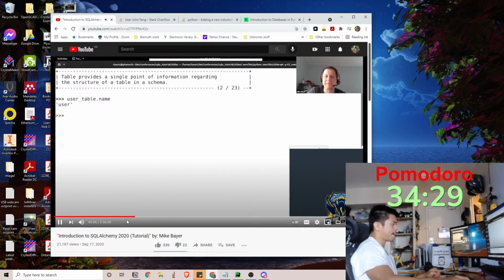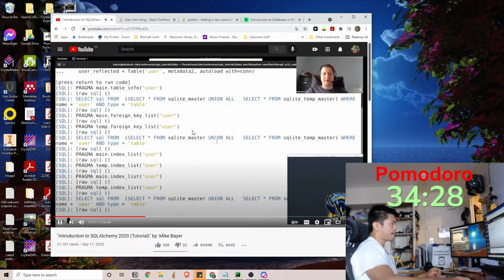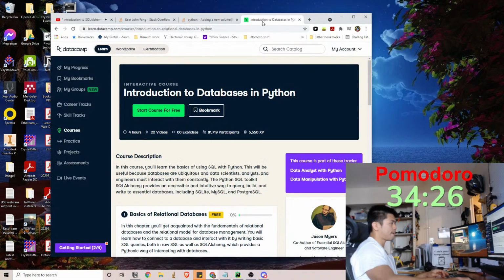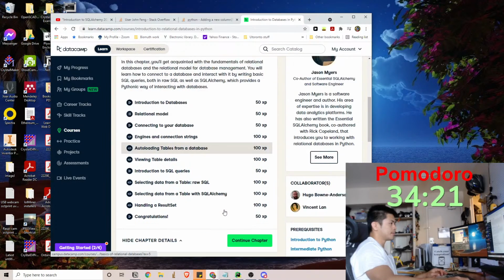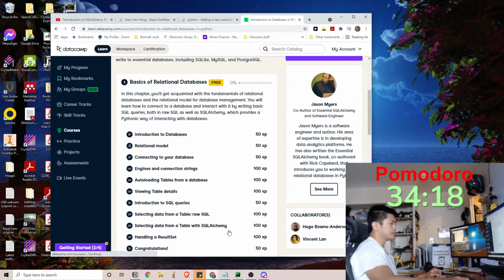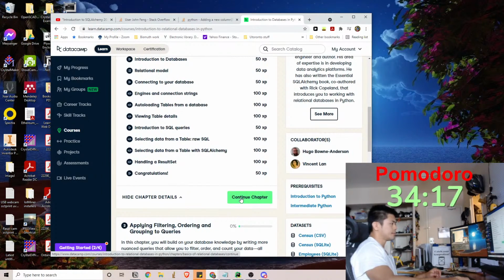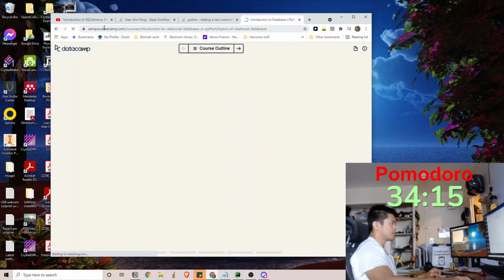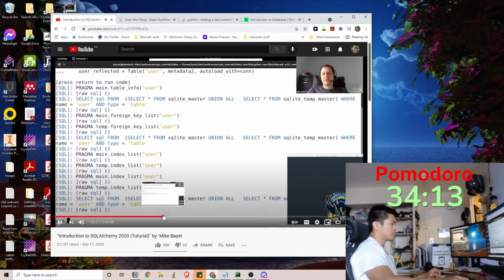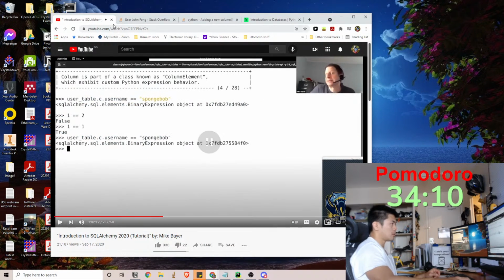You can look at .name. It's a little redundant. The reflection called SQL object.